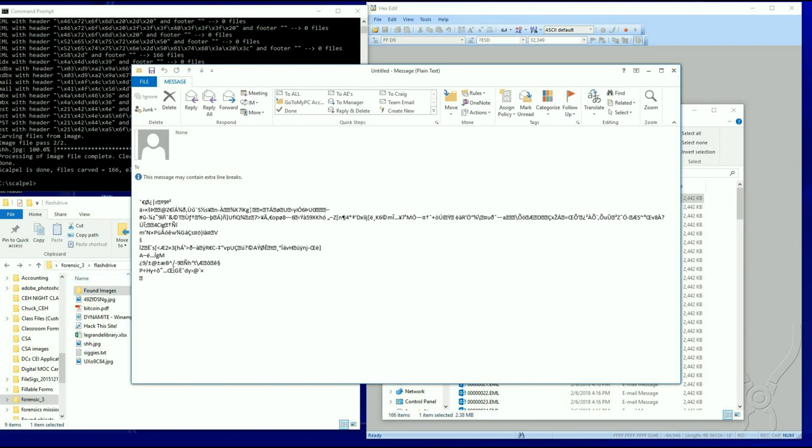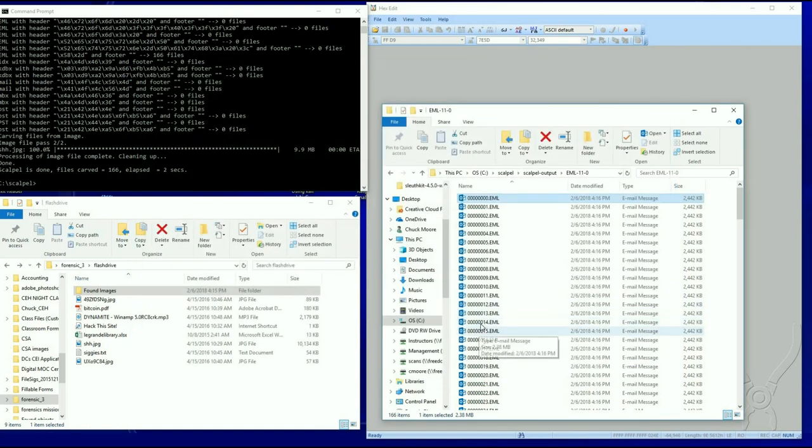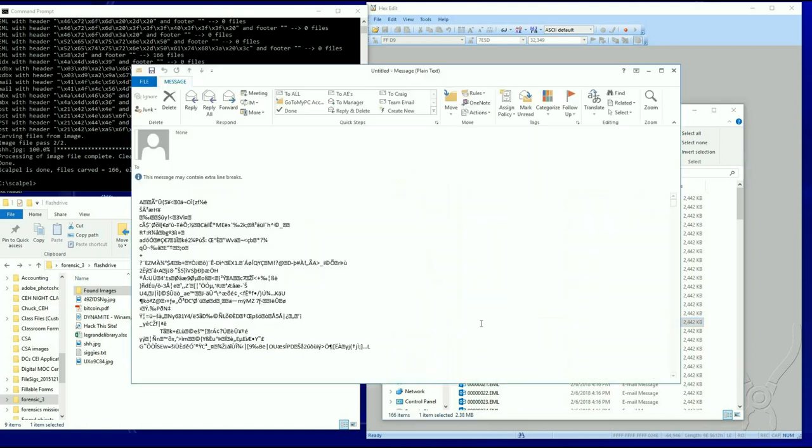Okay, that's what I get. Okay. Says it may contain extra line breaks. That's fine if I remove them. Still not going to get much of anything. So we could go back through. We could take a look at any of these. And there's one there. Again, just looks like garbage.